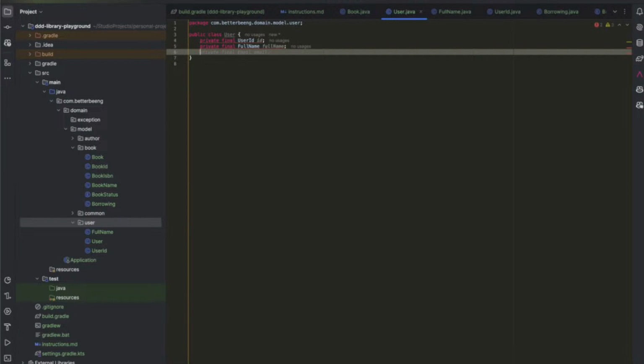We might imagine that the user is also going to have a list of borrowings, but right now we put this aggregate into the book instead. Duplicating it would definitely be bad practice. We cannot have two aggregates owning the same entities. So we are simply not going to do that. However, what we want next is just user status.